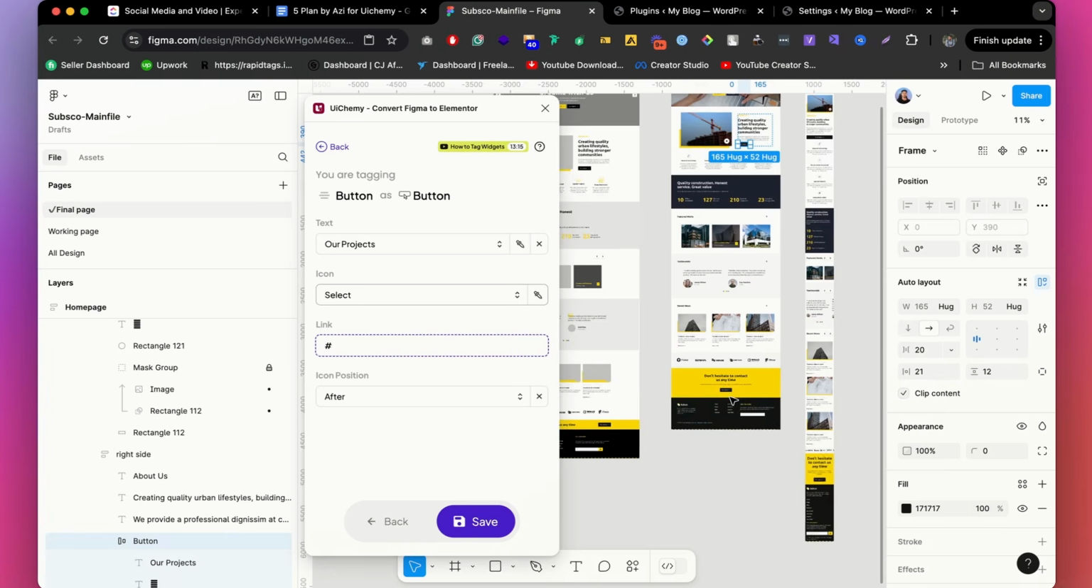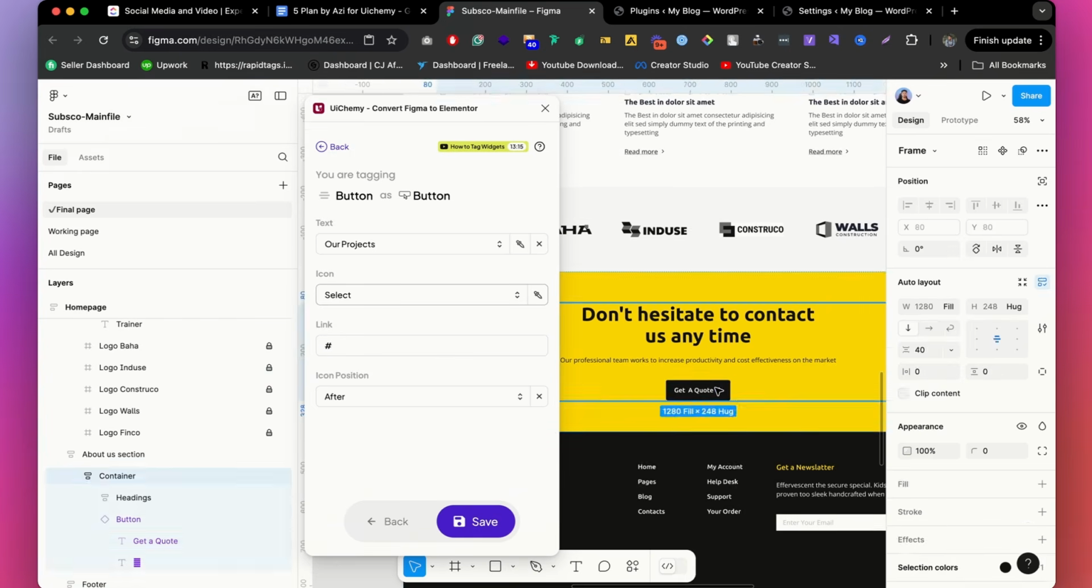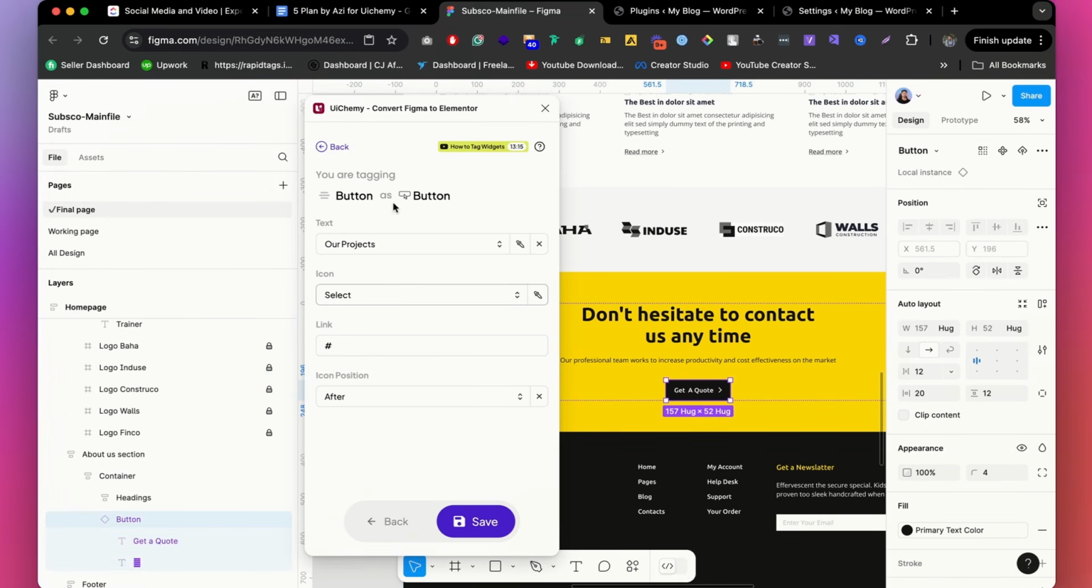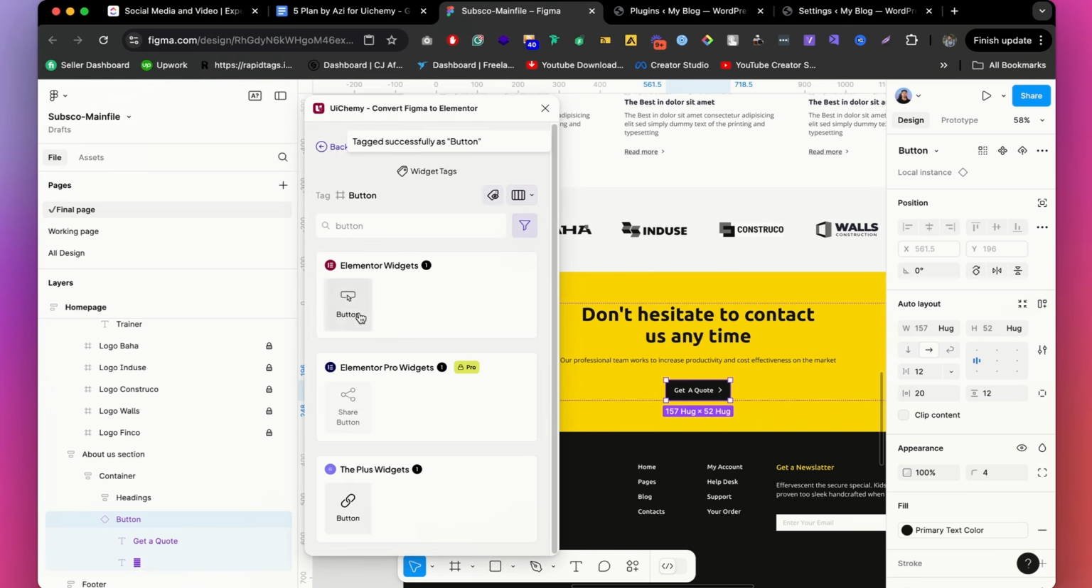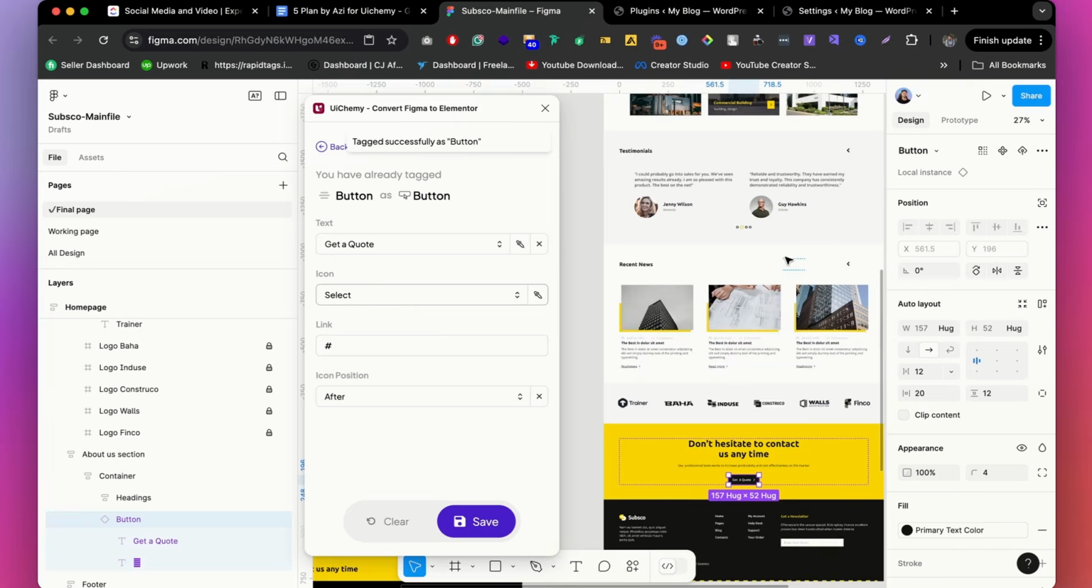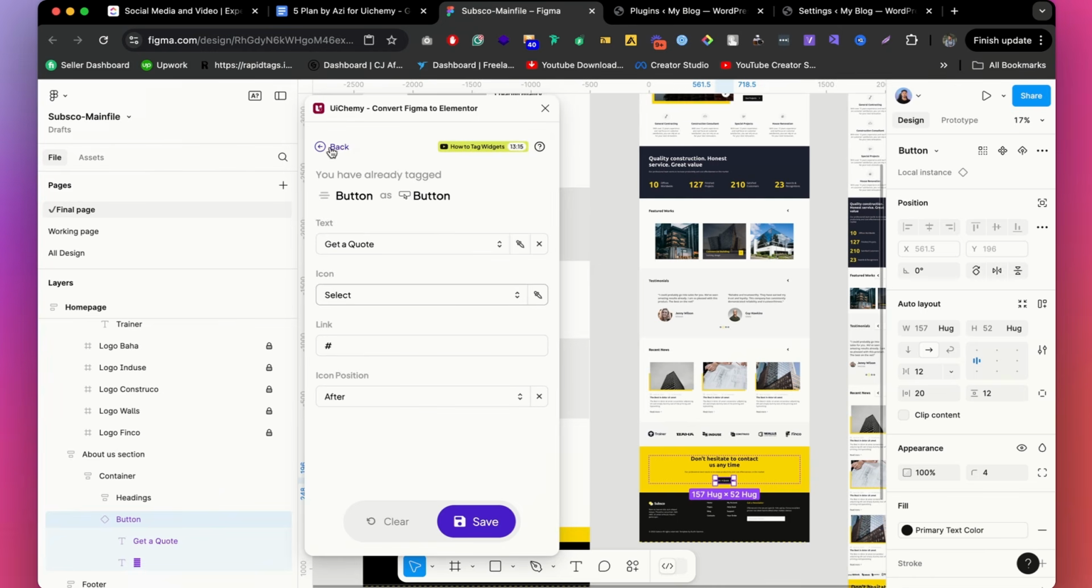This is the button also. Let's find out if it has a button there. This is not the button. And let's make it, okay, save it, select it. And this should be the same thing, after. Save it. Okay. All right, now it's fine.